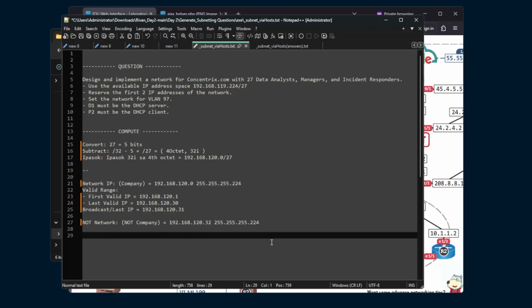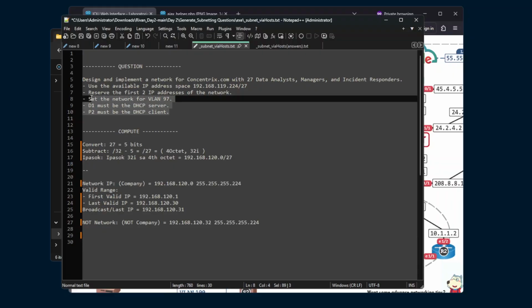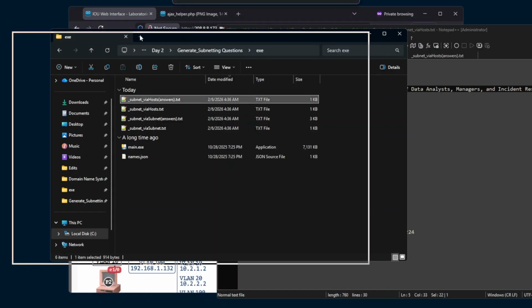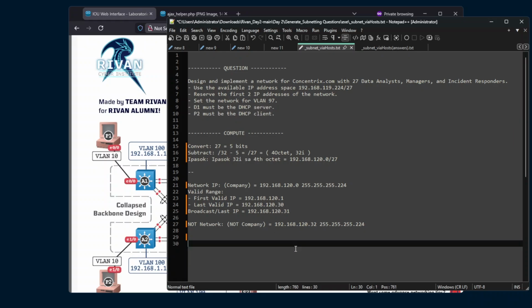Now, let's not leave it there. There's also a part where it says design and implement. So we will be implementing this in RST Hayop. And it's already telling you where you should implement it. So it says this right there. D1 must be the DHCP server and P2 is the client. So let's go ahead and configure.